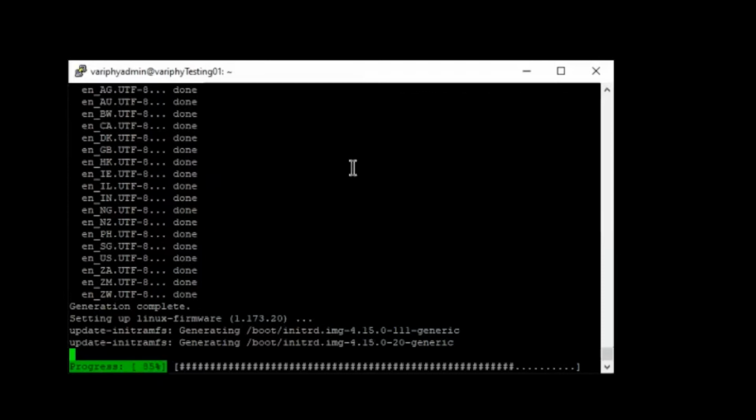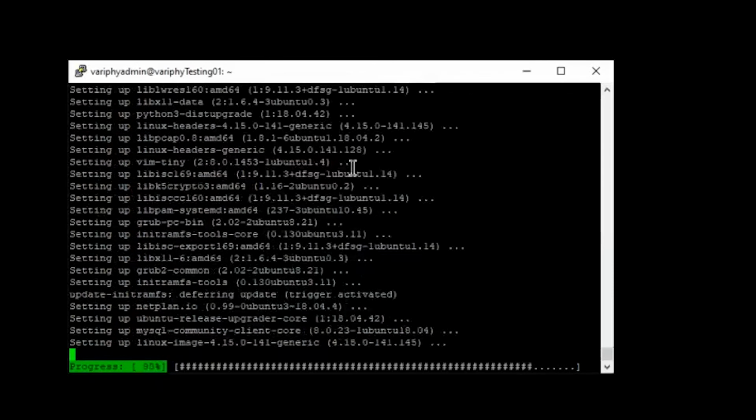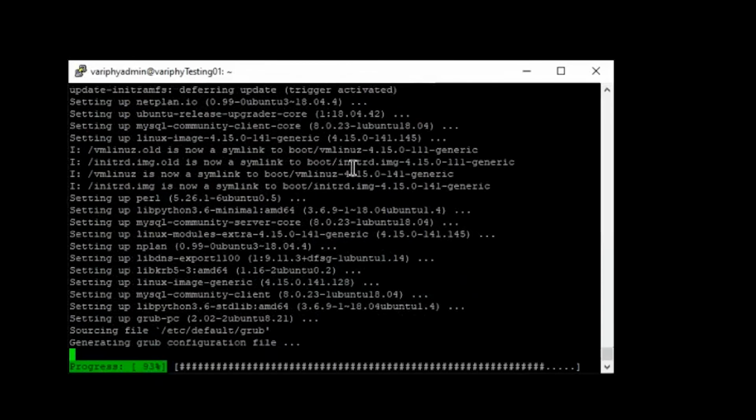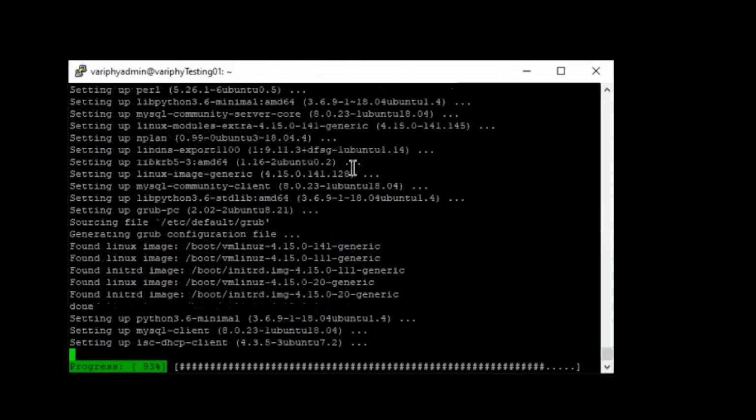Well, I hope everyone's having a good day so far. Just waiting for this to run here. This is obviously the longest part. Just doing the commands is pretty simple, but this part can take a bit, depending on what packages you're on.